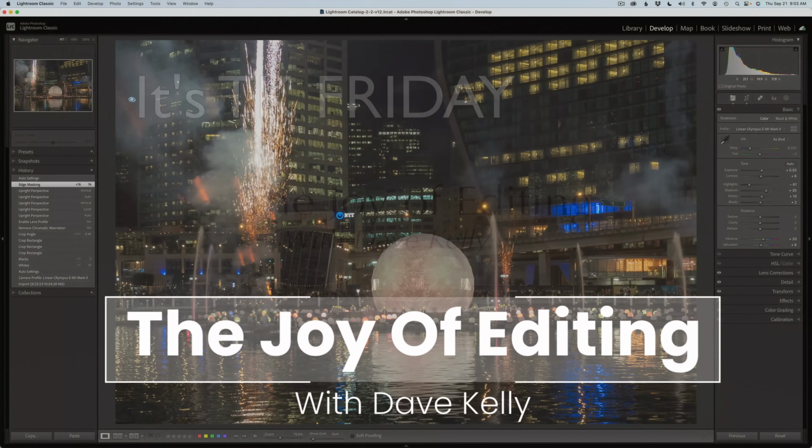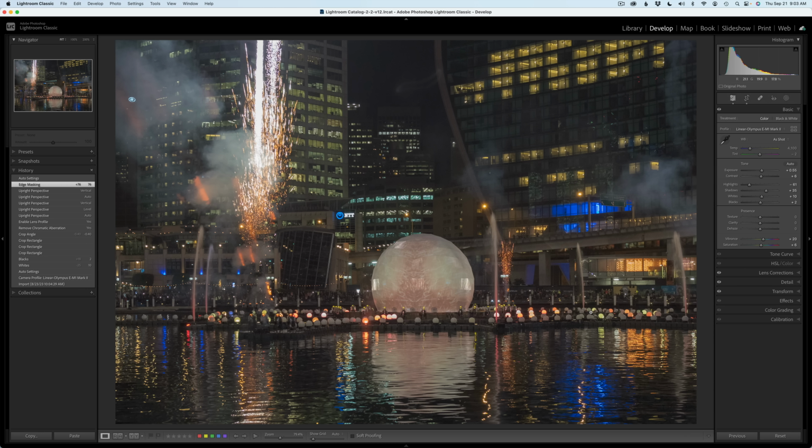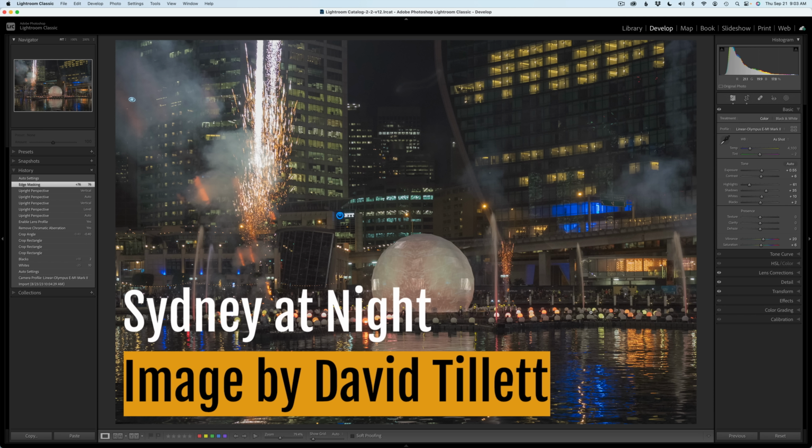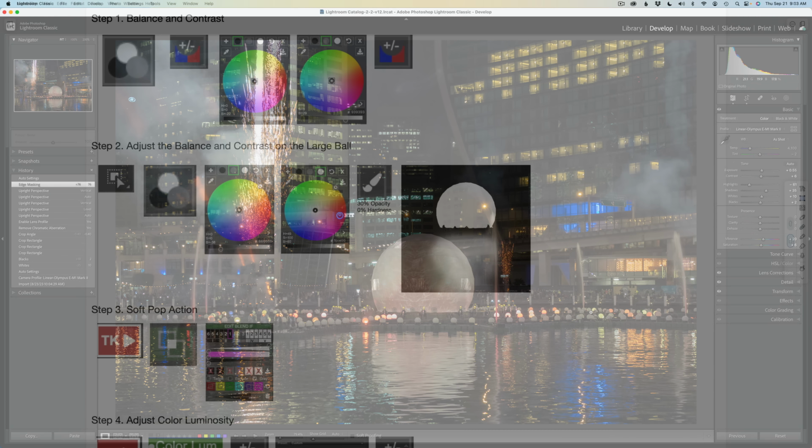Welcome to the Joy of Editing with Dave Kelly. It's TK Friday. Today's image comes to us by David Tillett. This image was shot in Sydney, Australia. I'm calling this one Sydney at Night. Thank you, David, for the use of this image. By the way, this image was shot during an annual lights festival in Sydney.